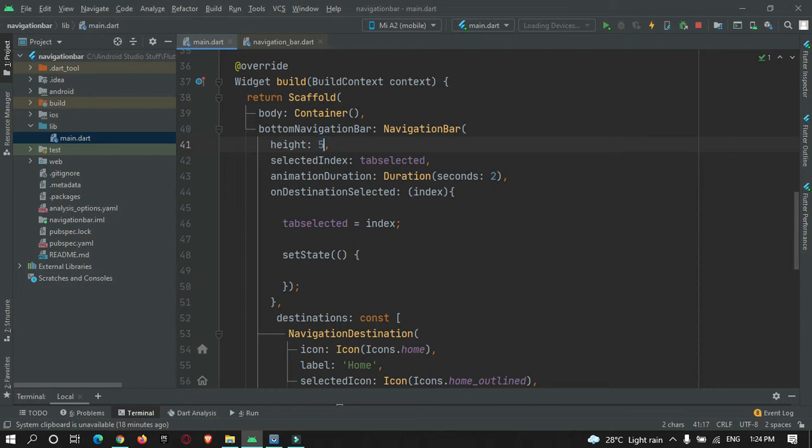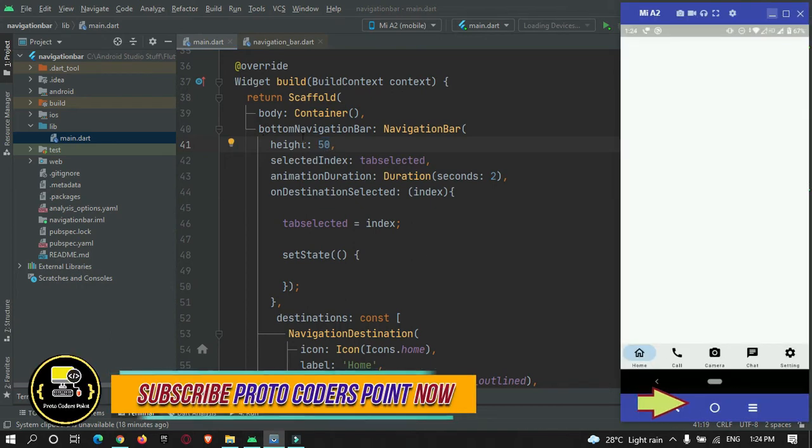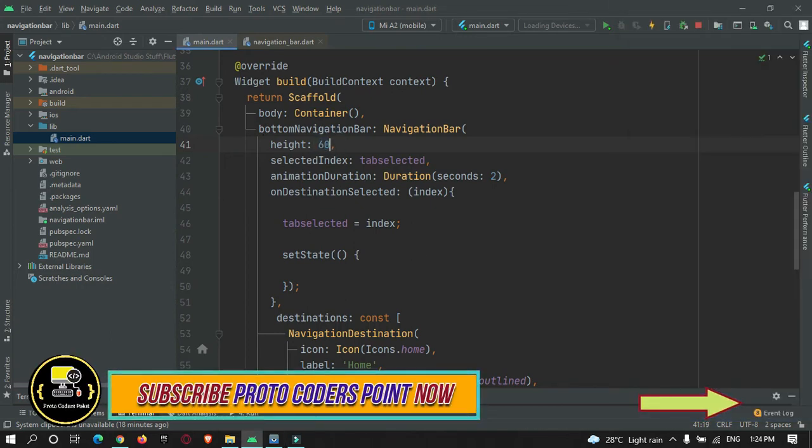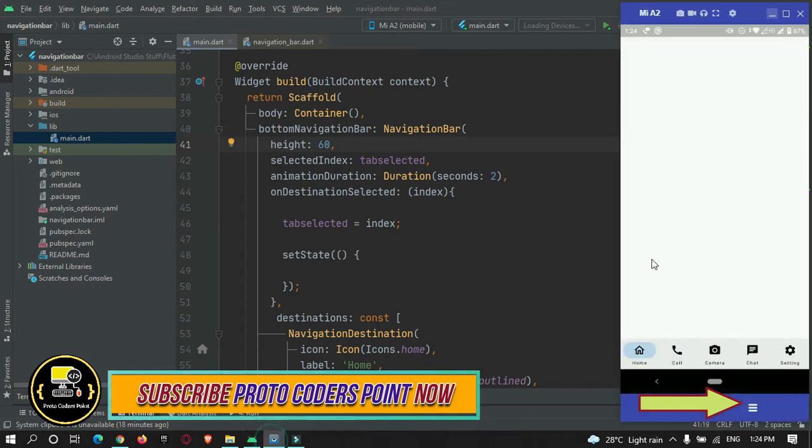So I think 50 is good. Okay, so the height should be 60. It is looking good. Hot refresh.